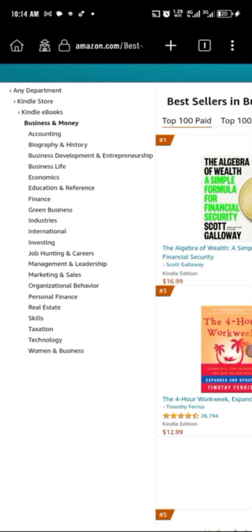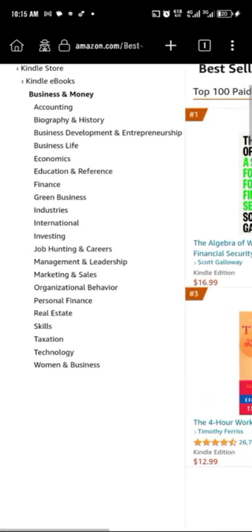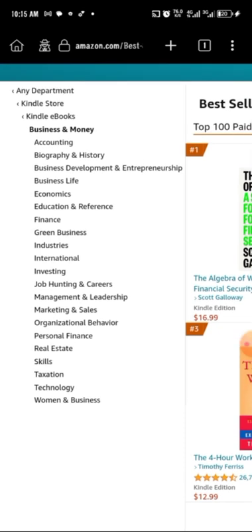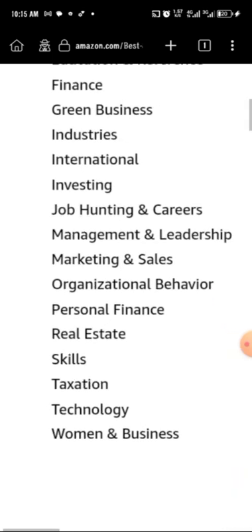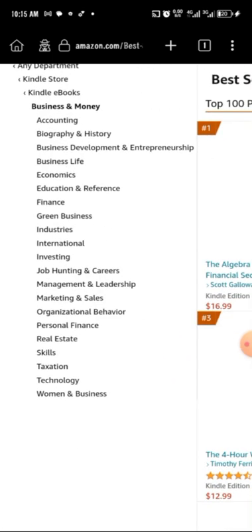Then you can also decide to niche down again to see other categories you are more familiar with, or any one you feel that you can write on. I don't know if you really understand what I'm saying. So you can also look out for other ones. Maybe you feel that, okay, I can actually write books on business life, economics, education and reference, finance, like every other one. And you can also click on real estate, see real estate too. If you also feel that you can write books on that, so it is also left for you to choose.